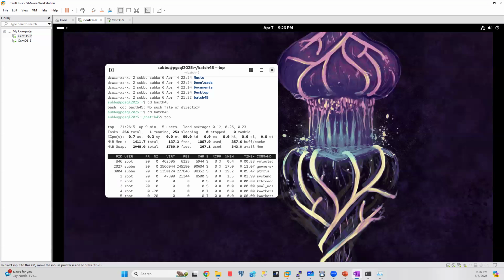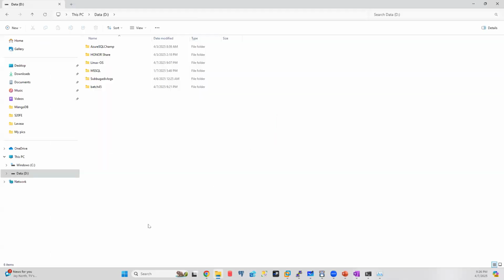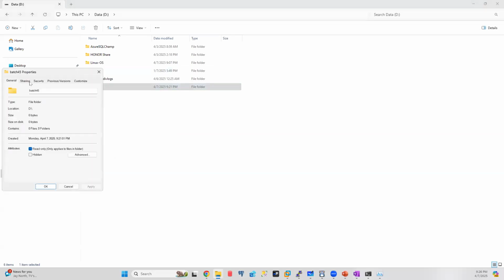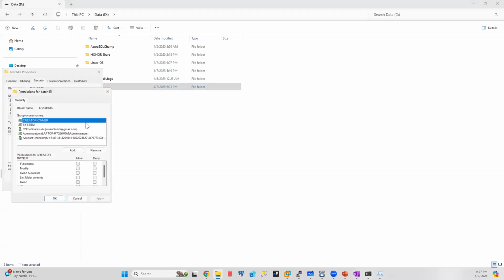For example, how to grant permissions. You created a folder and you want to grant permissions. In Windows, you go to the properties, go to security, and grant the permissions. Since we are in the Windows flavor, we can do everything graphically. But if you are in Linux, how will you grant the permissions? Permissions also play a major role.